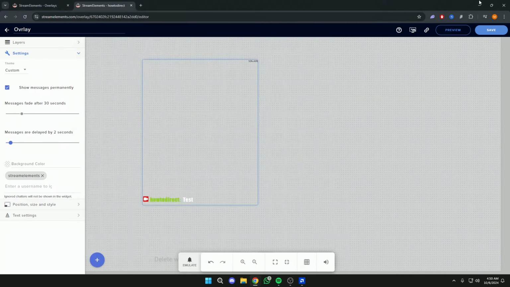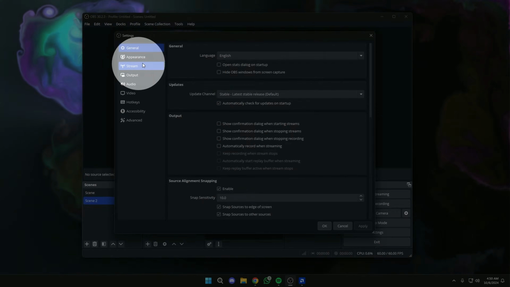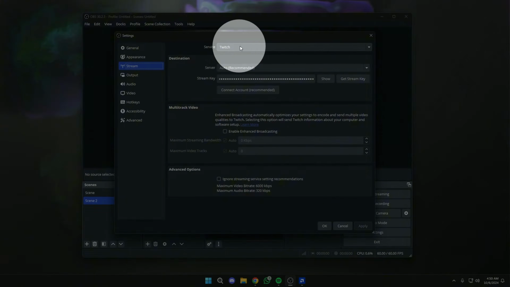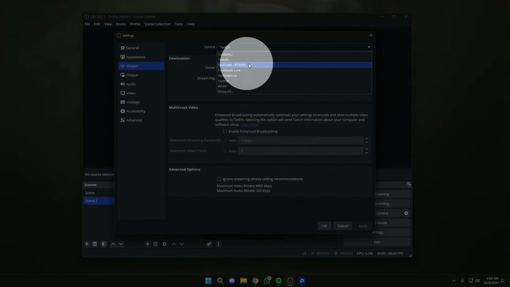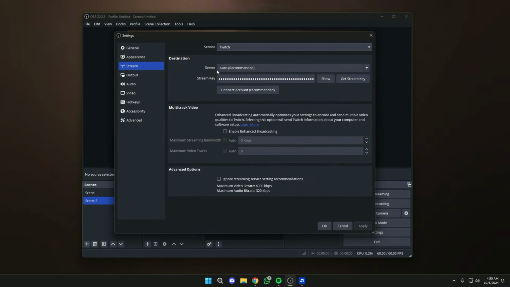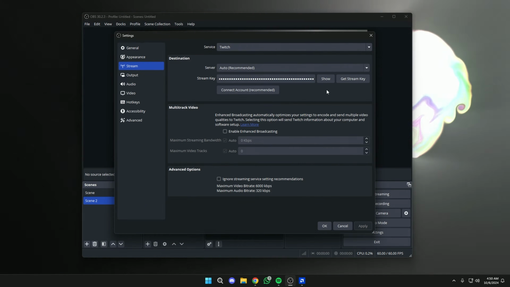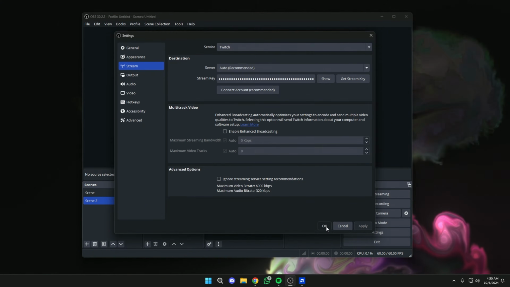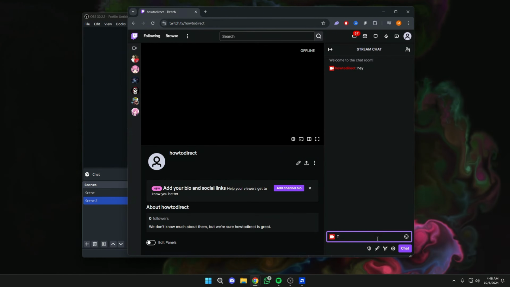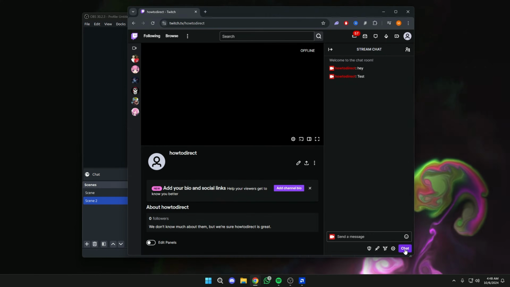Okay, now click on Settings, Stream. Service, choose the one you want. In my case, I'm using Twitch, but you can also select YouTube, and here you connect your account, or you can put your stream key. Now, if you go to Twitch and type something in the chat, you will see that it has been applied correctly.